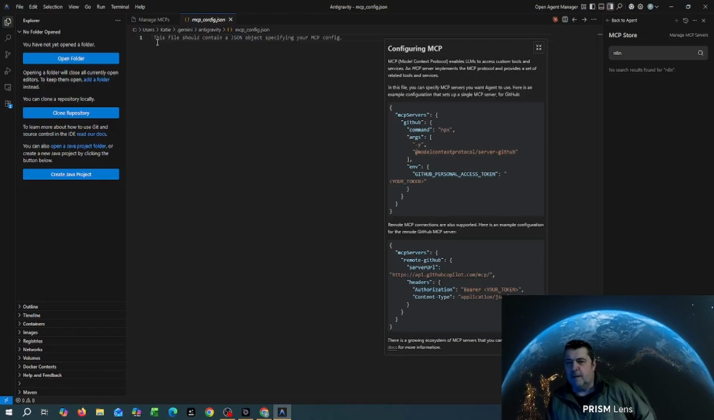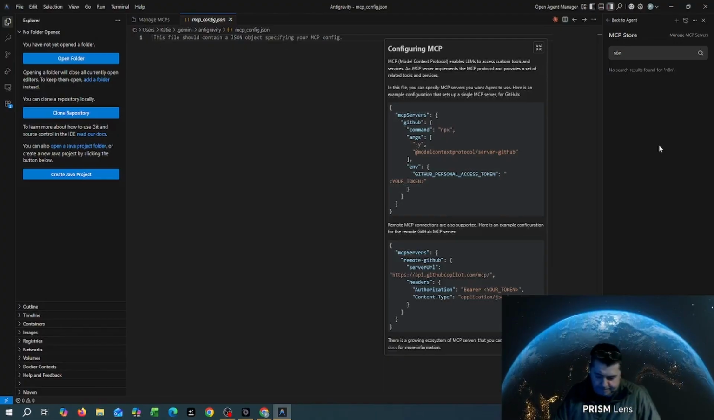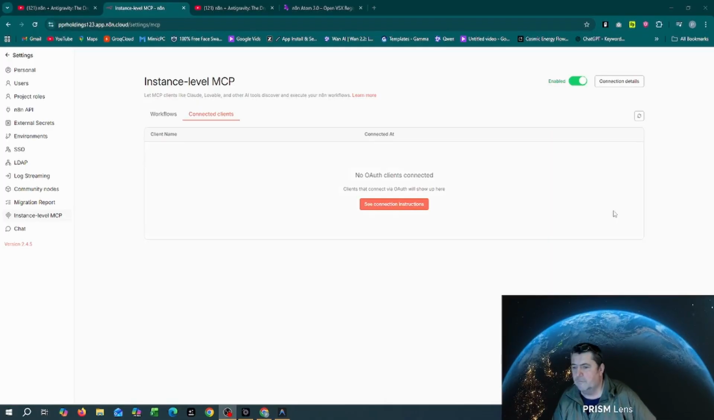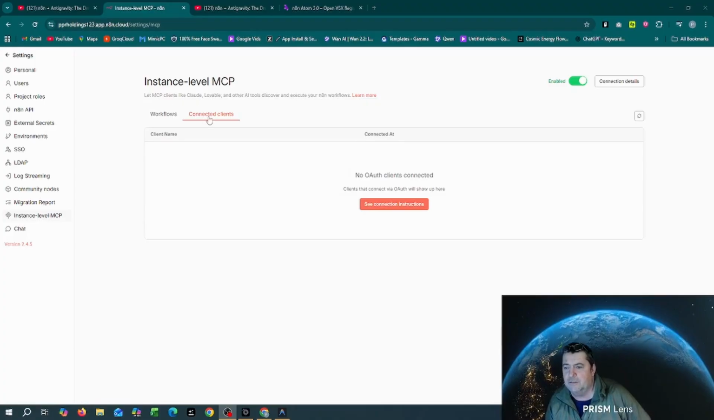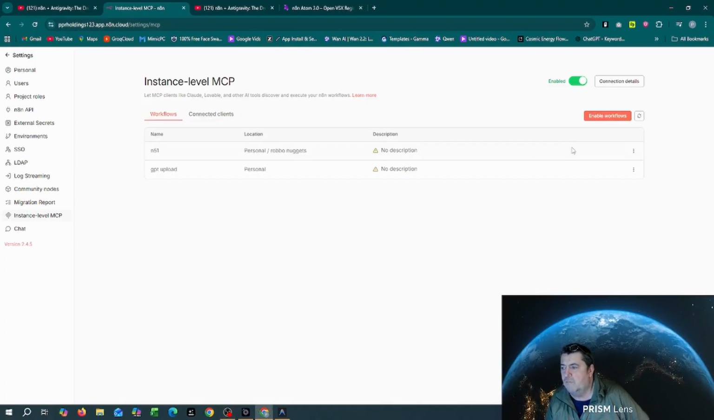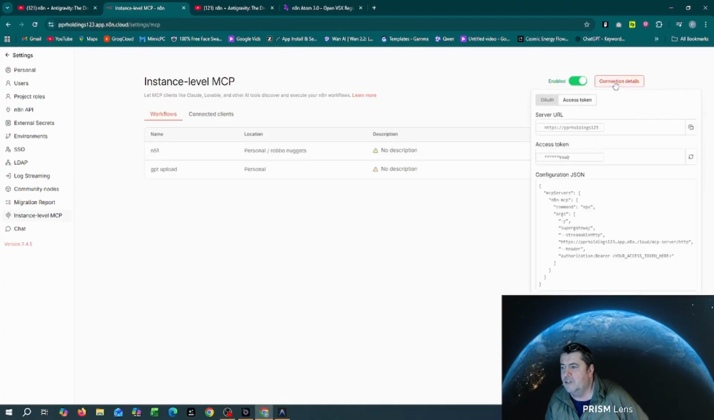So how do we do that? Well, simple. Simply go over to n8n and authorize it up. Okay, you'll come to your n8n instance. Depending what version you're on, I'm on the up-to-date version, some of you will be on a lesser version, it'll say MCP server or something similar. Just click on it, that'll take you to connect to clients. I've got some workflows in there. So you go to connection details and it gives you your access tokens.